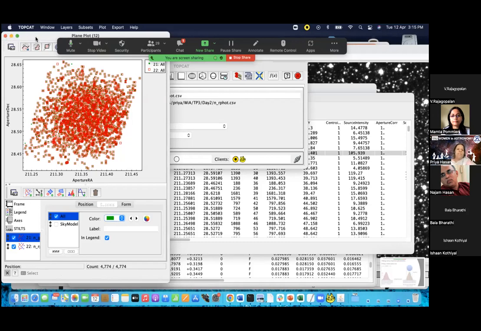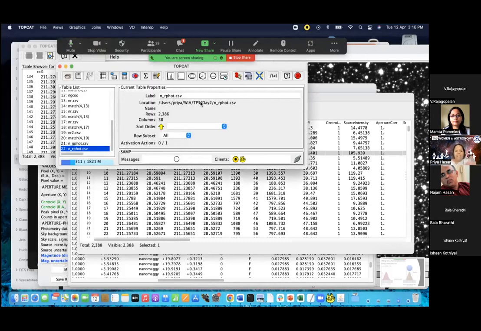Now TopCat very comfortably lets you match two catalogs. So if you look at the matchstick over here, there's a matchstick over here.